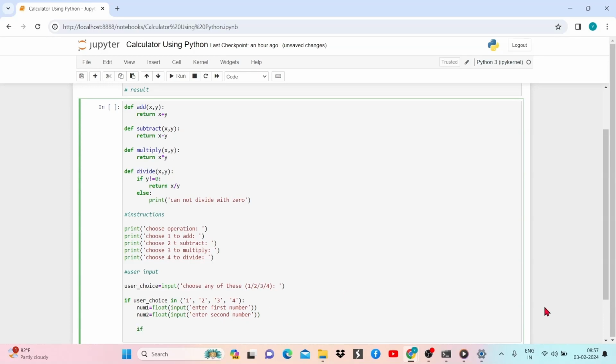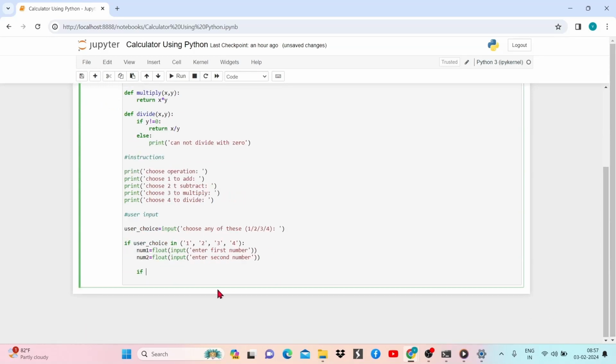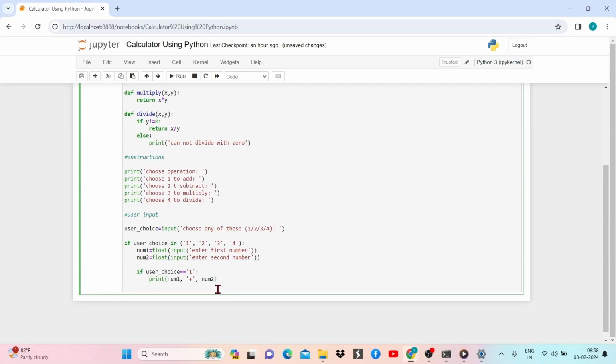Now I would be writing if user choice is equal to again a string of 1, then I would be printing num1 in concatenation with plus symbol, then again num2, again string concatenation, then I would be writing add and would be passing num1 and num2.